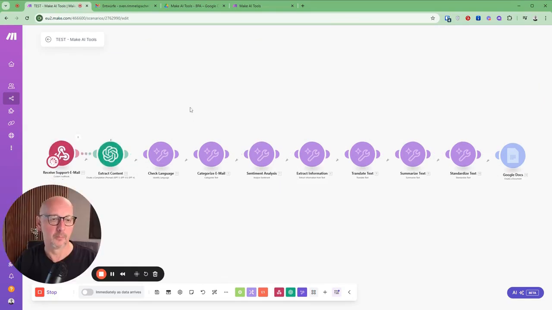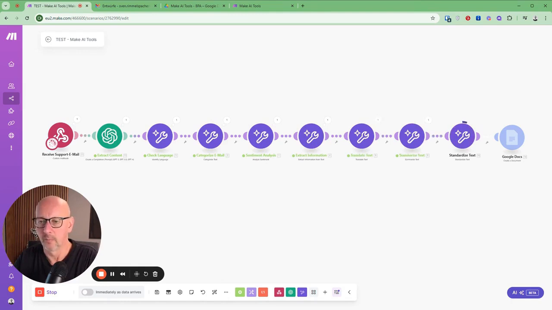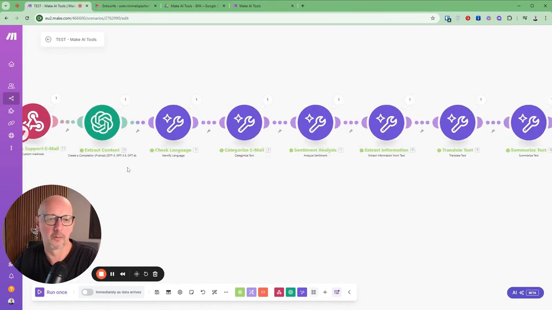Here it comes in. So the content is extracted. Then each module is called. It always takes about 2 or 3 seconds. I actually think it's pretty cool that these modules are quite fast. And in the end, the document is written with all the information. But before we take a look at the document, let's go back into the results of the different tools.